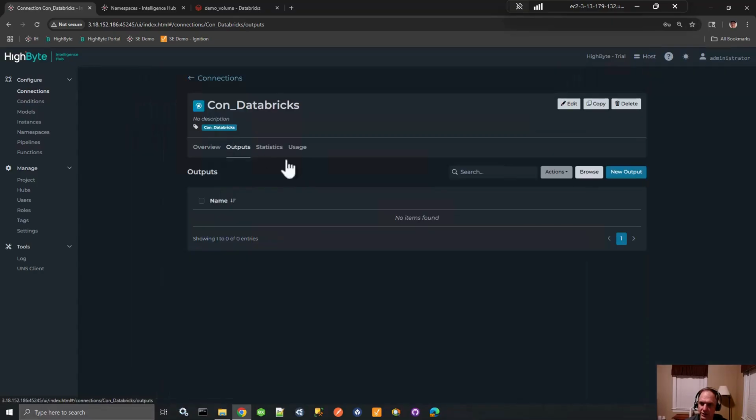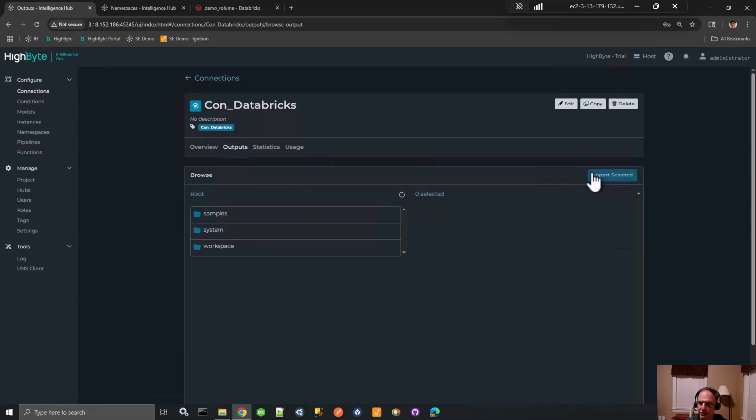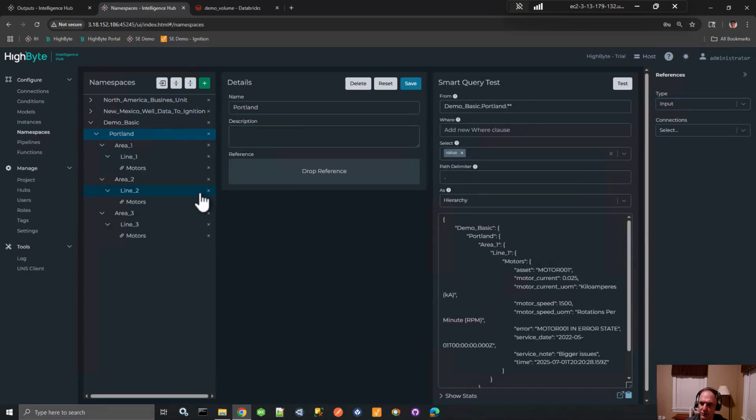Once I've done that, I can configure an output, and I can browse the structure that I've created in Databricks within a workspace. I can browse to the schema and volume that has been created, but I'm going to do that on the fly. What I have is a namespace, and I've linked data to that namespace. I can test, and we can take a look at the data.